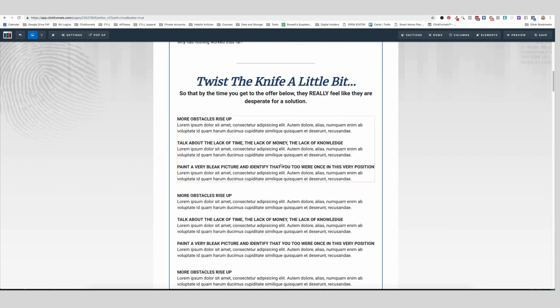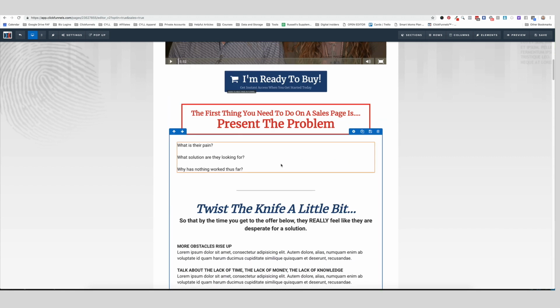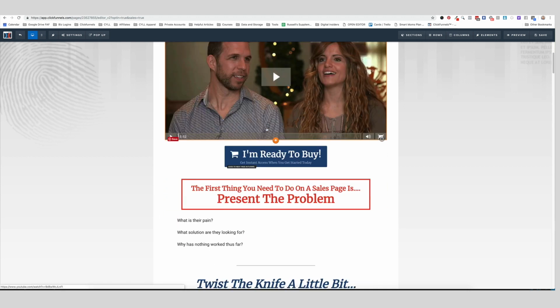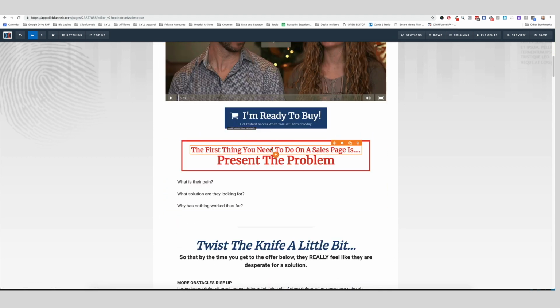Now, as for the sales copy, my recommendation is that you use funnel scripts. Funnel scripts will give you lots of copy to work with. If you don't have funnel scripts, just follow the copy prompts along the page, right? The first thing you need to do on a sales page is present the problem. How many of you feel sick and tired of blah, blah, blah, blah, blah, right? And then I'm asking you questions like, explain the pain.